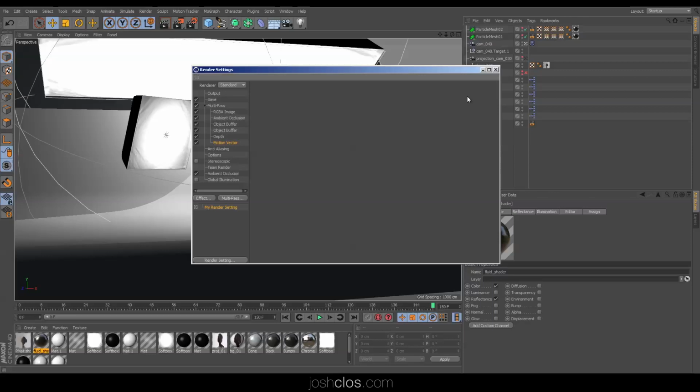And then I brought those inside of After Effects. I used the extractor plugin to pull out each channel separately and then composite them over one another.